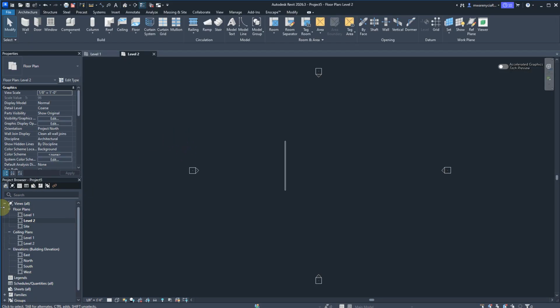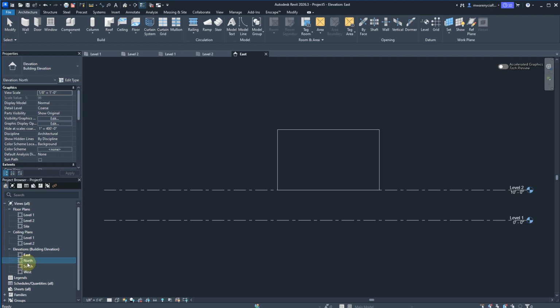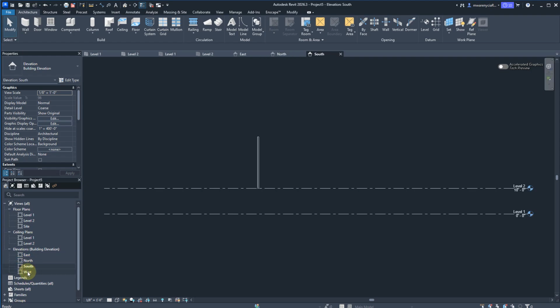For the project browser, that's going to be this, and this is how we navigate what we've got in our document. So right in here, you can see I can jump between level 1 and level 2. I can also double click on it and go to our ceiling plans. Technically, we don't really have anything here, so there's not much to see. Our template also gives us elevations that we can jump between, so elevations for east, north, south, and west.